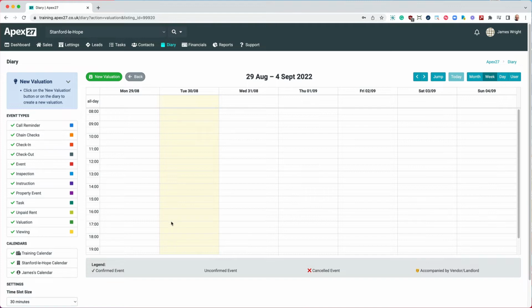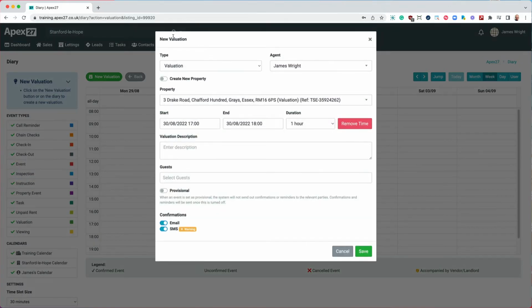So we'll do it from 5 till 6, and you can see there we have a valuation, and who's going to do the valuation. In this example it's going to be myself. What property we're valuing, the start date and end date of the end time of the valuation. And at the bottom here we have our confirmations, how we're going to confirm this with the vendor.